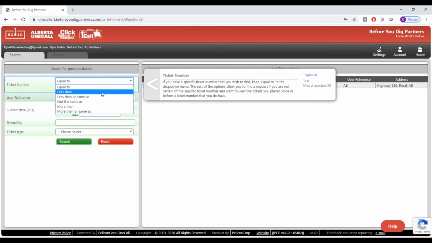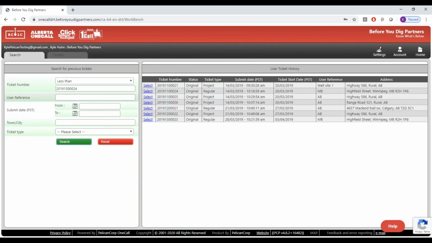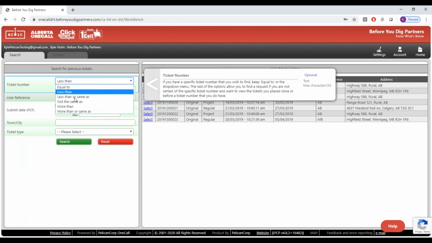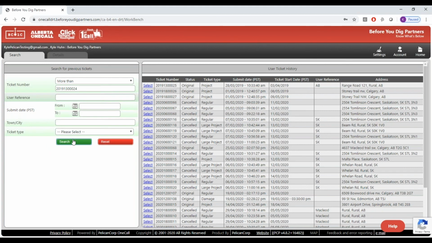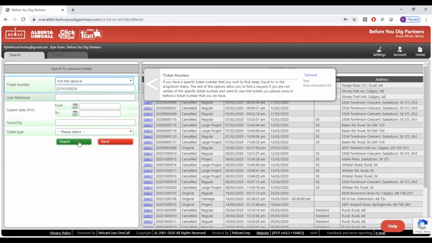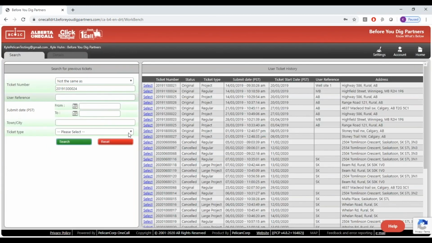If it's set to less than and you enter a ticket number, what it'll do is find all the tickets that you submitted prior to that ticket number. If you have it as greater than or more than, it'll find all the tickets that were submitted after that ticket number. If you have it as not the same as, it'll find every ticket number except that ticket number.